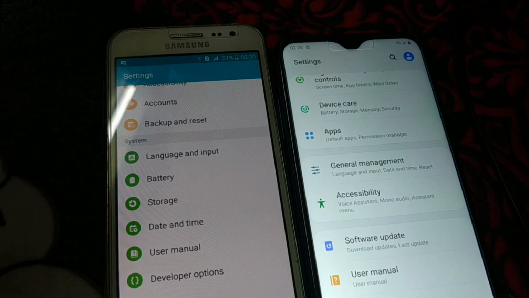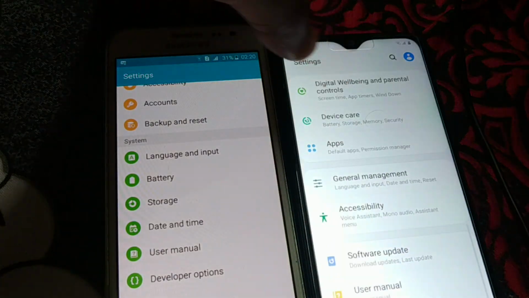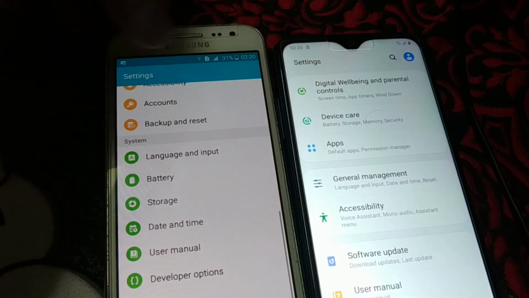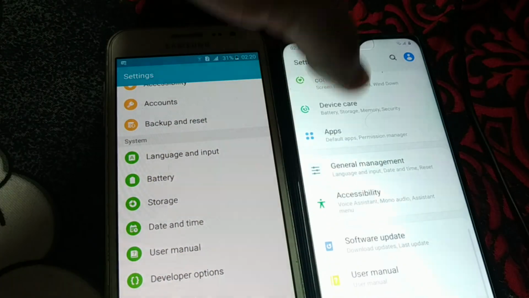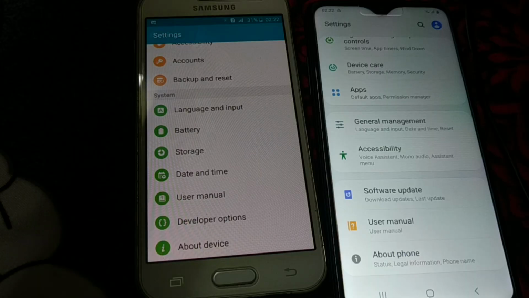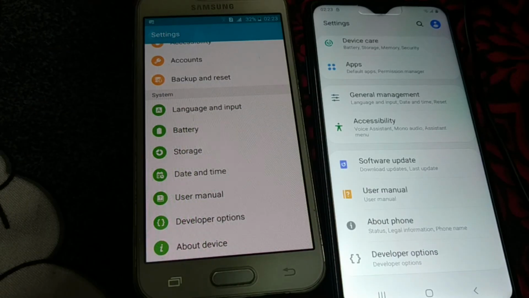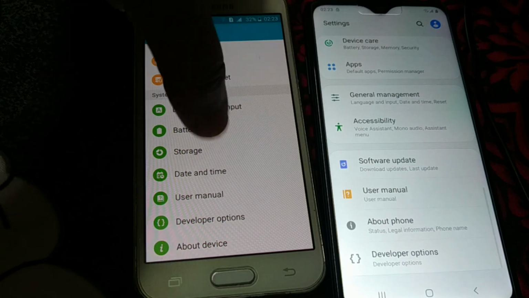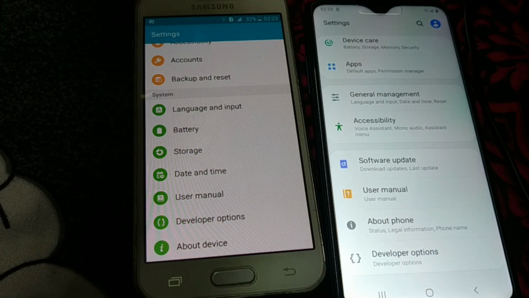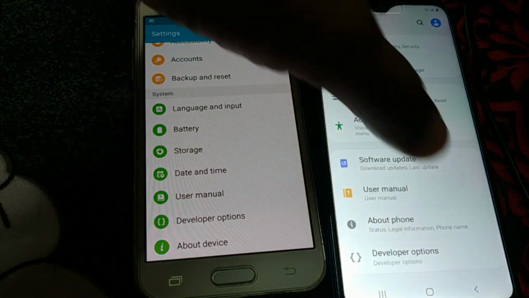In order to enable USB debugging, you're going to see inside settings somewhere the developer option. If you do not see the developer option, you have to get inside About phone. Inside About phone, you'll find build number. You have to tap the build number 7 times, and you can see here the developer option is enabled.